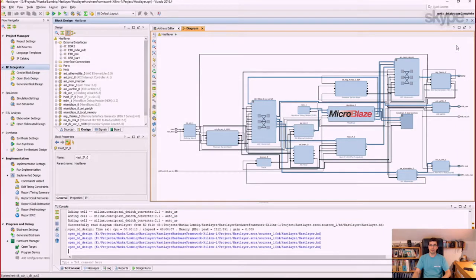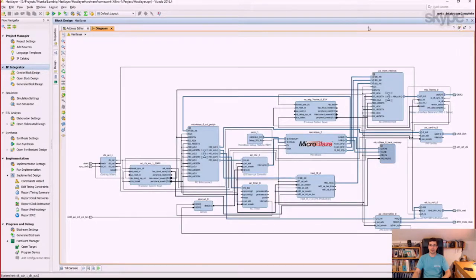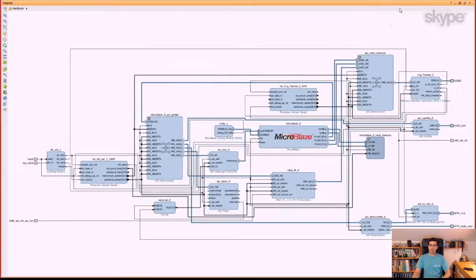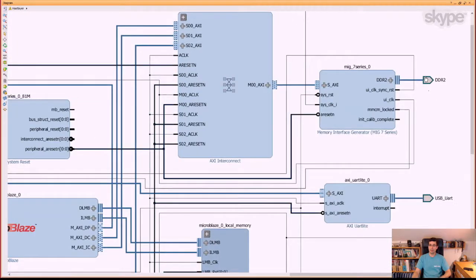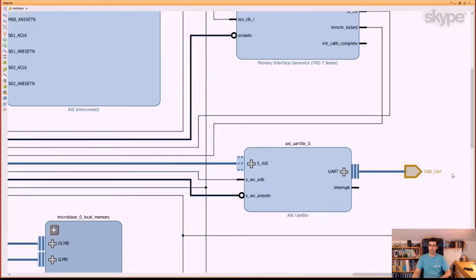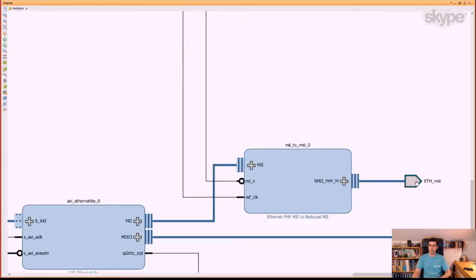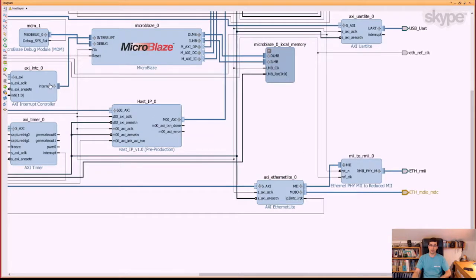Let's see how the design looks that Hastlayer generates. What we see here, that's now in full screen, is a kind of a helicopter view of what's on the FPGA board. That's how the components are wired together. For example, we have some connection to the DDR memory. We have connection to the USB port. And somewhere here, the Ethernet is also handled. So this is how it's wired up with the communication channels.